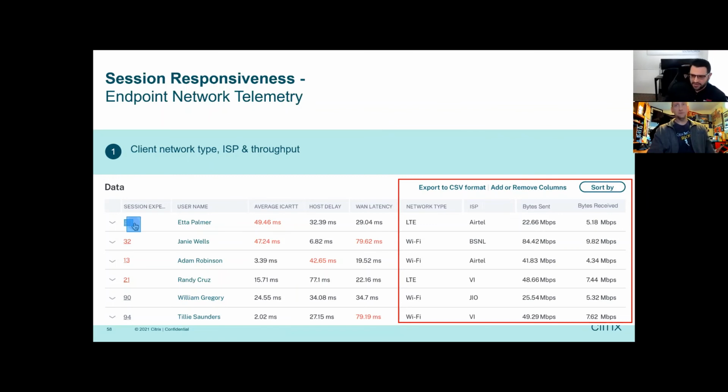So as long as you are on the latest version of Workspace app, you can start seeing, are they on a Wi-Fi connection? What is the signal, for instance? That's huge from an end-to-end visibility standpoint. And now you'll have that endpoint network telemetry built into Performance Analytics.